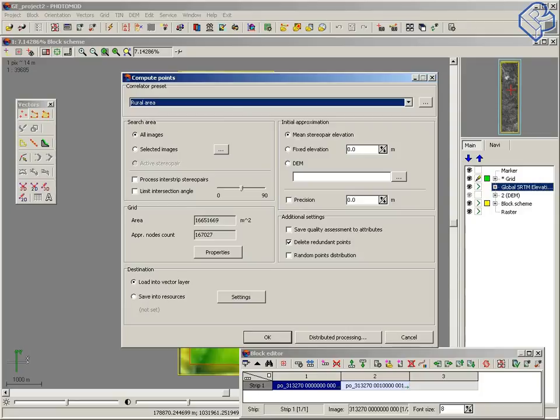Actually, we can split a big block into sub-blocks, adjust them and create a DTM, for example, and we can use all images together only in the mosaic. For example, there is a special option to add images from another PHOTOMOD project after adjustment. If we adjust this block and the accuracy of adjustment is the same, we can without any problem use these images together in the same mosaic project from different PHOTOMOD projects.